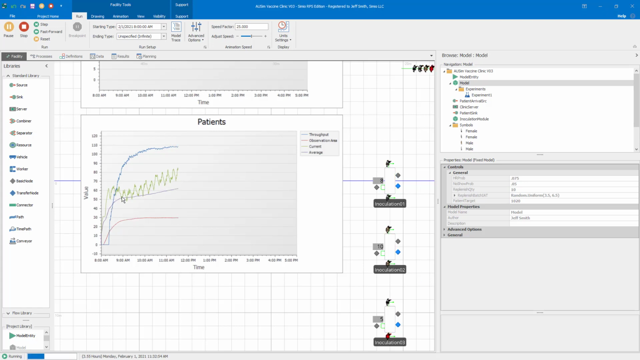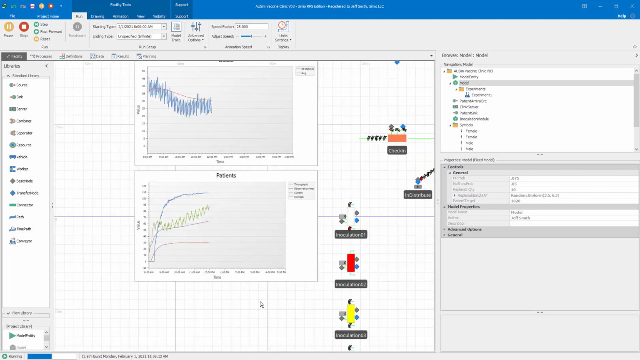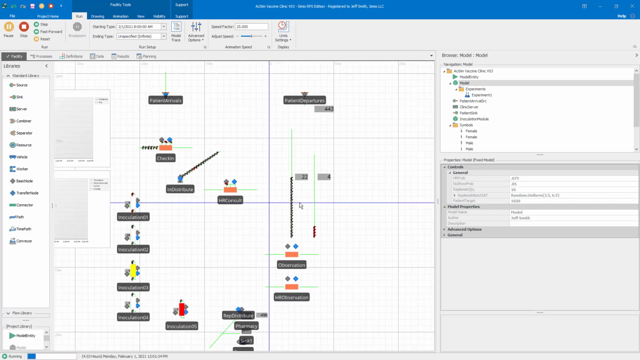We then have the average number, just the average number of patients in the system. And then finally, of most concern to our clinic was the number of patients in this observation area, because they, of course, have to be spaced out.